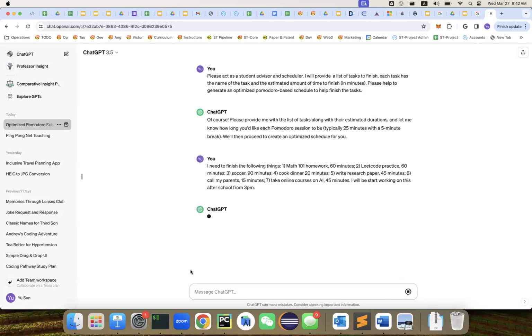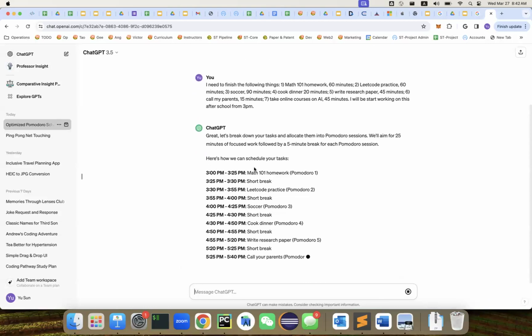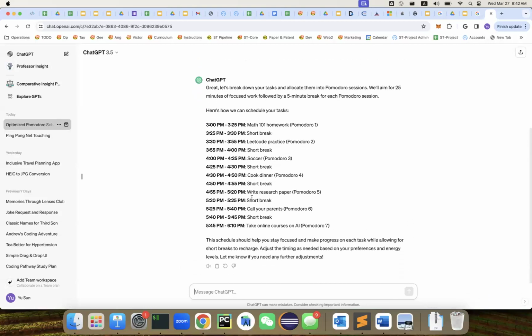All right, so let's see what they can generate. Perfect, as you can see, so they start to break it down here. So from 3 to 3:25, math homework and a short break, and we do the lead code, short break, and the soccer, short break, and cook dinner, short break, and write research paper, short break, call parents, short break.